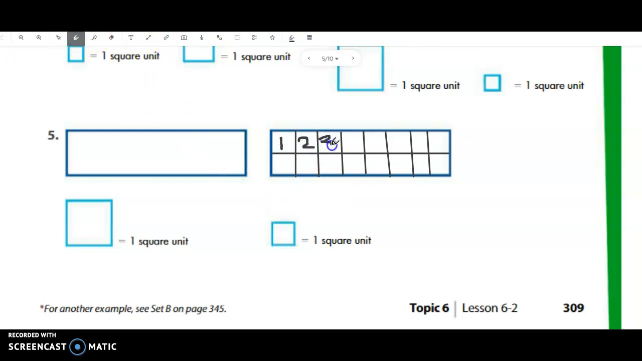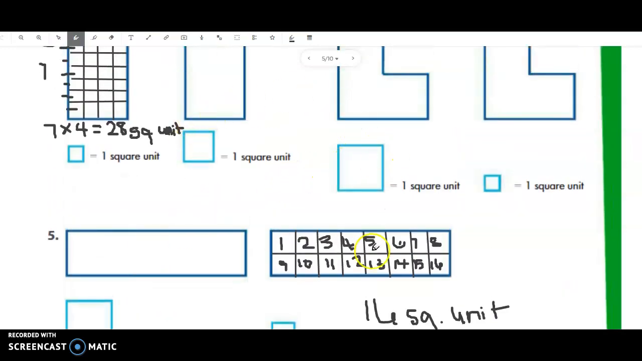1, 2, 3, 4, 5, 6, 7, 8, 9, 10, 11, 12, 13, 14, 15, 16. So my area is 16 square units. Make sure you have that written down on yours. And I will give you parts of the answers for the other one to help you come up with the correct drawing or area.